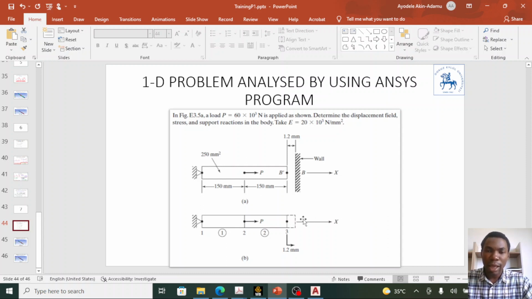I actually solved this problem using hand calculation and the finite element procedure on MATLAB in my previous video. So you can check the previous video which I posted to understand the first principle calculation about this problem. So in this lesson today, we are going to solve this problem using the ANSYS program.